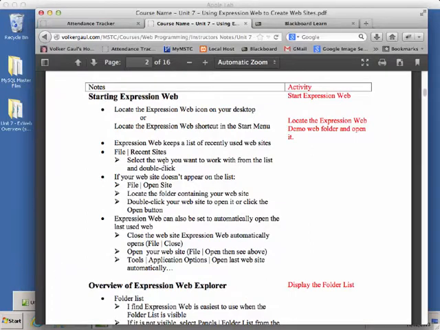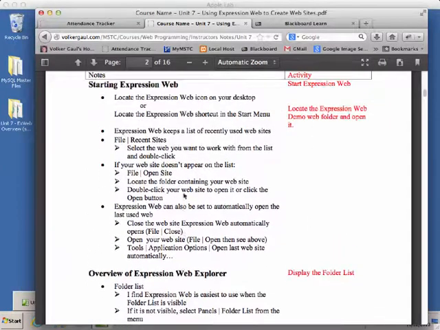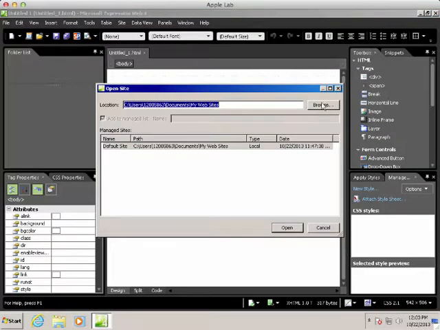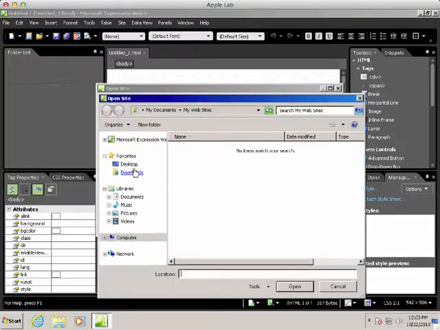Start Expression Web, we just find its icon. I've already launched it. And once you're in there, then you go find your website. So here's Expression Web, and it has all kinds of extra things around here that you can use. I'll talk about those in a second, but let me first bring in a website. Instead of opening a file, you open a site. My site's on my desktop, so I'll go find it here real quick.